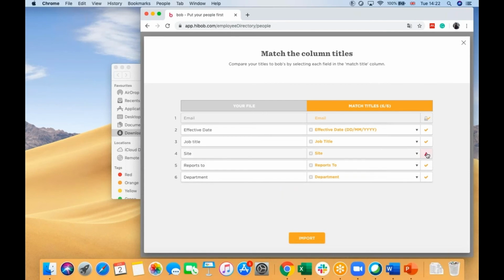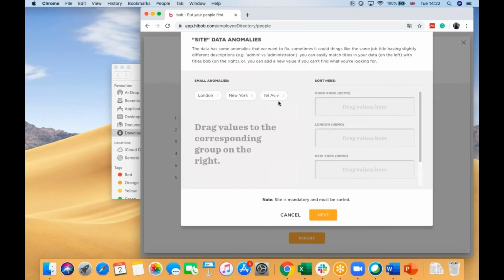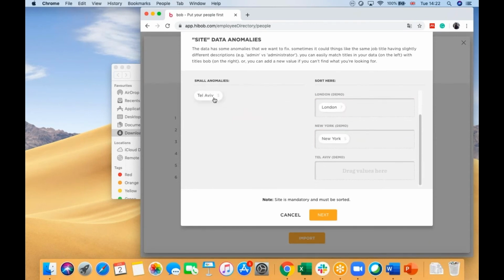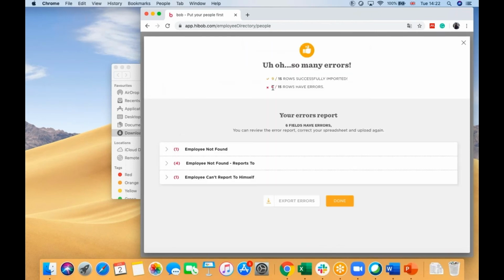I can see that again I have the red asterisk next to the site. So I click on the site, and I will match it again. So I have New York, London, and Tel Aviv. I click on done. Import, I'm sure. Okay, I have 6 errors. Let's see what my errors are. I will export the errors.